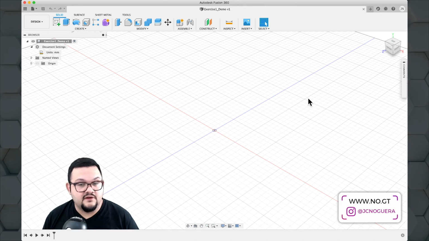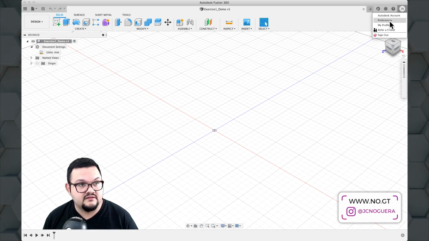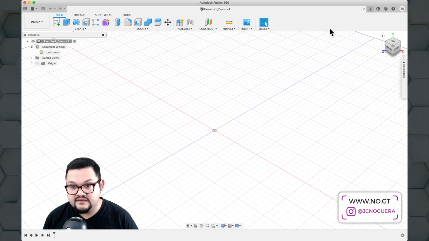You can also change the default setting for that by going into your preference panel here by clicking on your initials on the top right part of the software and then going into preferences. You can change the default units for your projects.